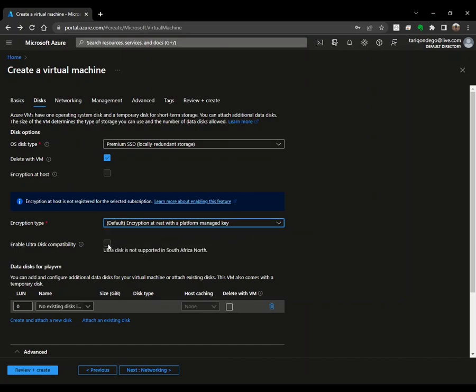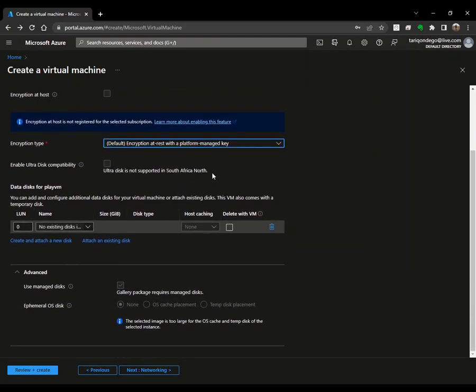Select the Ultra Disk option in cases where you need the disk to deliver high throughput, high IOPS, and consistent low latency. Ultra Disk is suited for data-intensive workloads such as SAP HANA, top-tier databases, and transaction-heavy workloads. Though it looks like this feature is not supported yet in South Africa North, and I don't really need it for this demo. The feature might be supported in your region though.